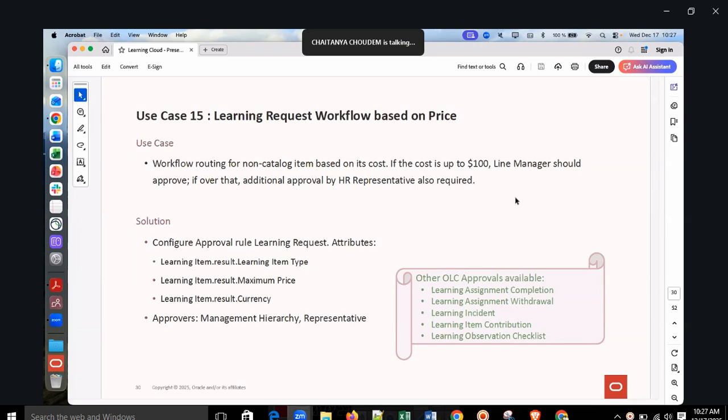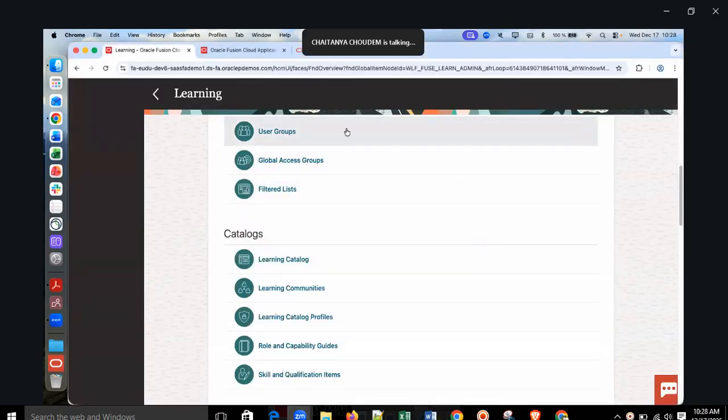So this you can achieve by configuring this learning request approval rule. And then within that request, you will be using these different attributes relevant to the parameters you have in this requirement. One is price, second is currency also. And then what is the type of learning request? Because here it says it is for a non-catalog item. For catalog items, maybe there are different rules, so those conditions will be different. Fine. And then what are the other approval rules available? Let's start seeing all these in the instance directly.